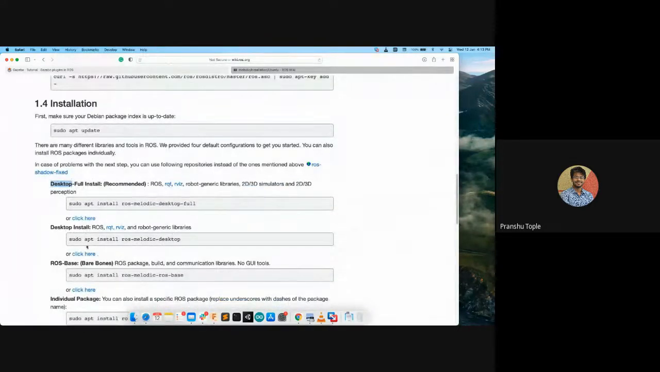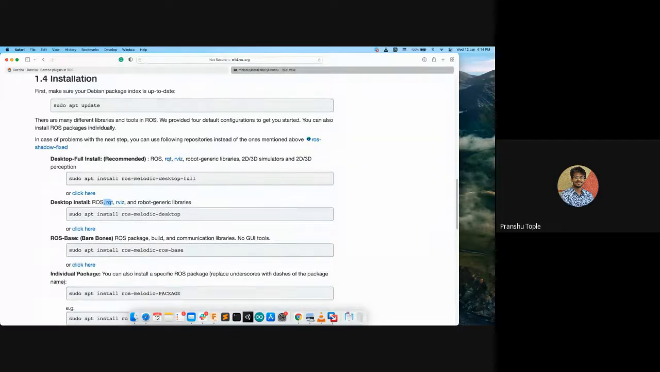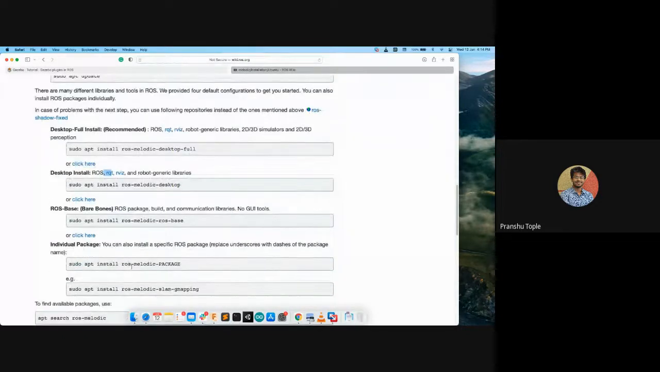But if you do ros-melodic-desktop, then simulators are not included. It is just ROS, RQT, and RViz. And there are some other mappings as well. But I recommend doing desktop-full. It will include simulators, 2D and 3D perception, robotic libraries, RQT, RViz, everything.